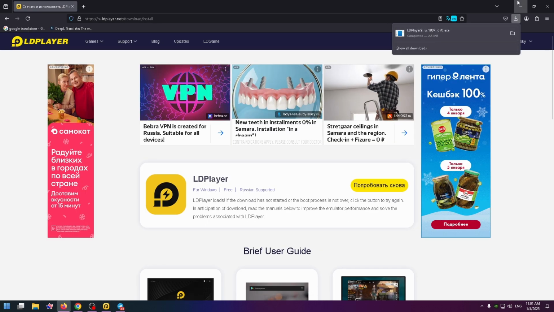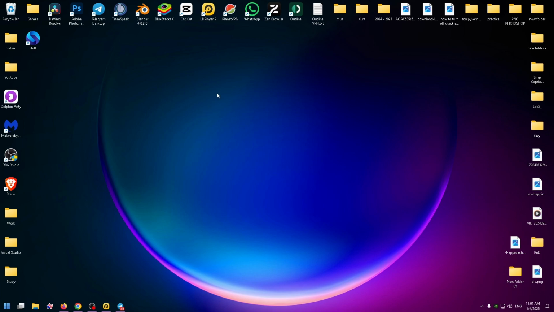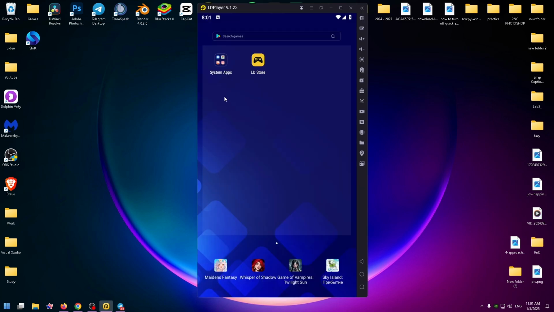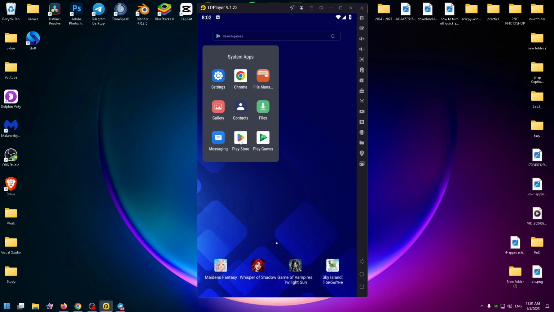Just run the emulator and after installation you'll see this icon on your desktop. By the way, you can install another Android emulator, for example BlueStacks or Mumu Android emulator, it doesn't matter. After that, just open up your Android emulator and go to Play Store, of course.